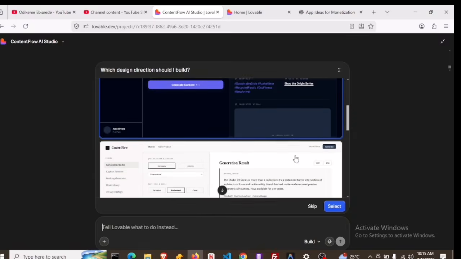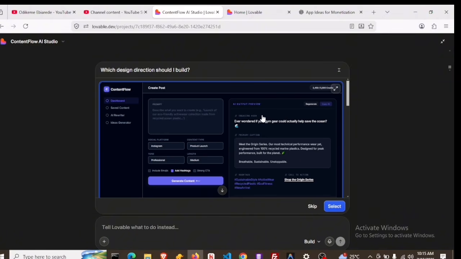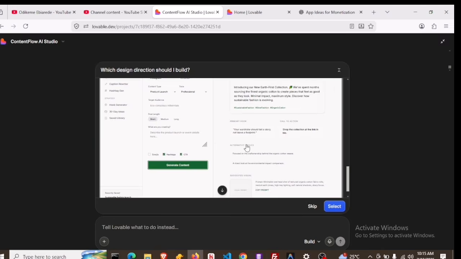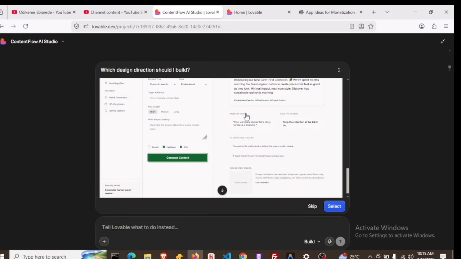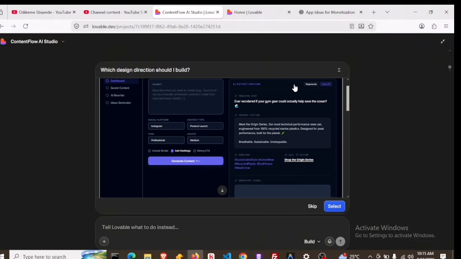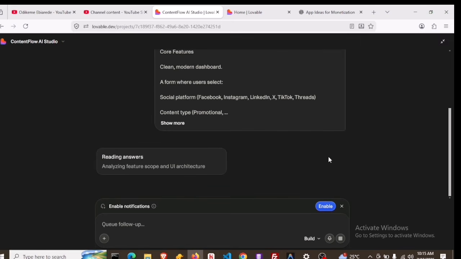Okay, we got some questions. The flow we want, is it the first one or the second one? I'll take this one. You can select any of your choice based on the design flows. I will select this last one and continue.